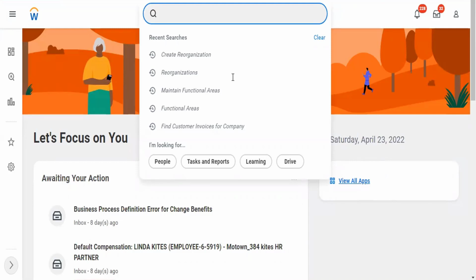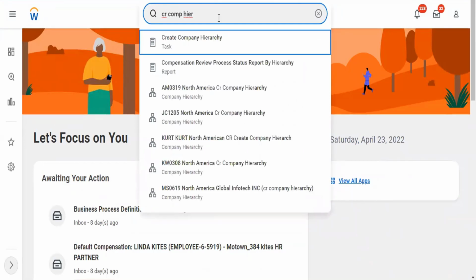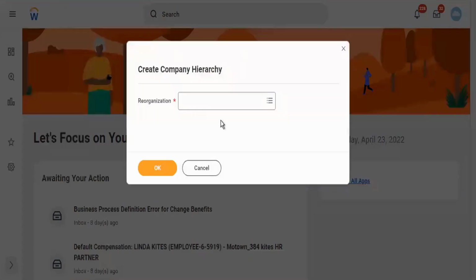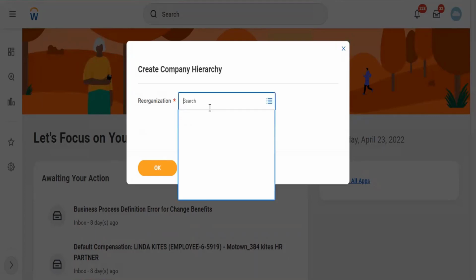So now we also have to create a company hierarchy, right? So the task is create company hierarchy. Now once you do that, it will always ask you for the reorg that we have set up. So we'll give a reorg here. That's why we have given the unique name here, so we can easily remember it.